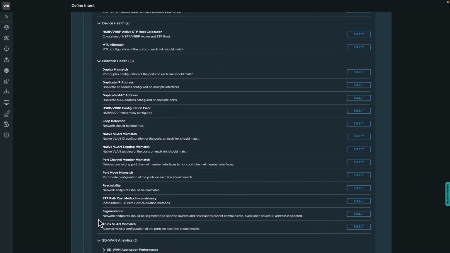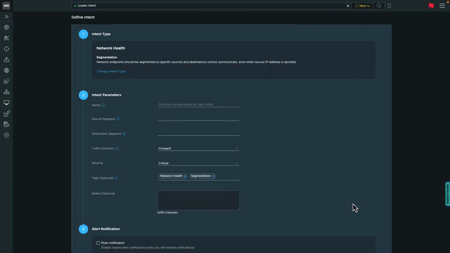Now, a lot of intents will run automatically out of the box within vRealize Network Insight, and then other intents you're going to want to set based off of your definition from a business policy perspective and requirement, such as reachability or segmentation. So if I come over and I select segmentation, this is going to allow me to choose the segmentation intent. I can provide a name. We'll just call this test. I can select a source segment. I can either do IP address. I can do various different things that I can choose.